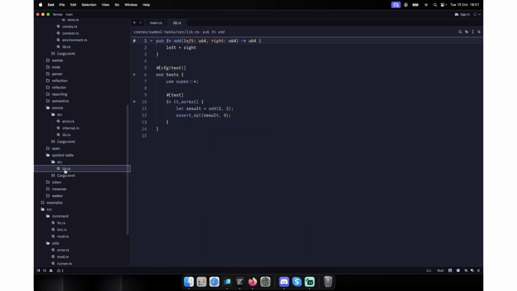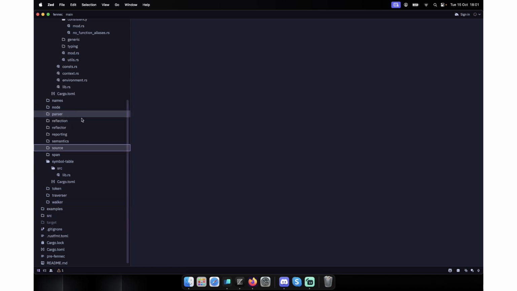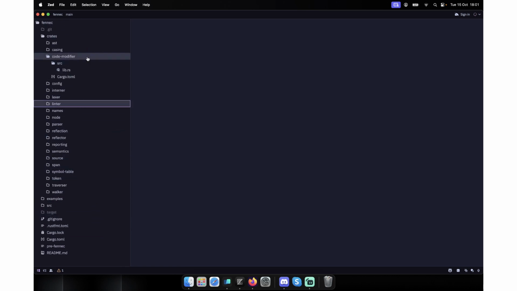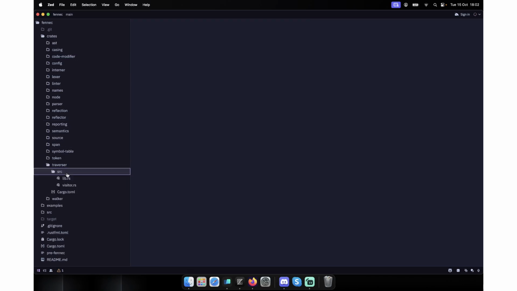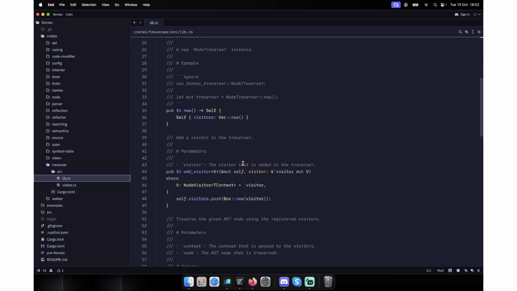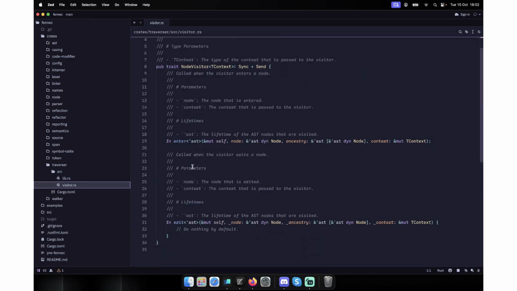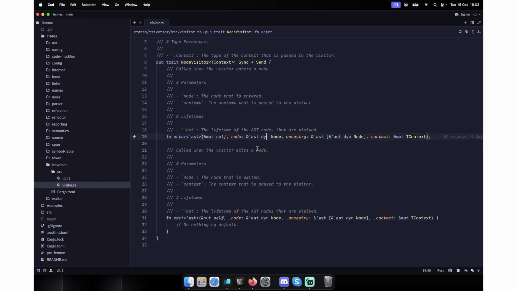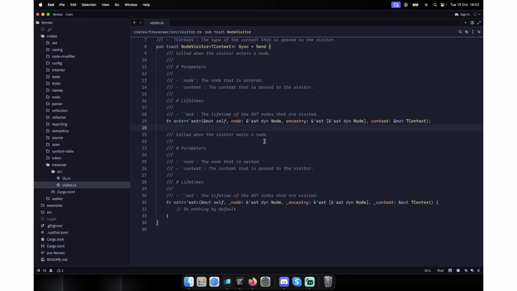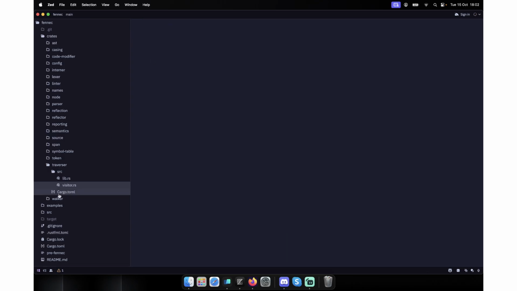So a lot changed since the last time I streamed. One thing that changed in particular was how we traverse the AST. Previously, we had this traverser. I mean, we still have it. You have a traverser, and you can implement your own visitor that takes a dynamic node, and then you can downcast whatever node type you'd like. However, I didn't like that you have to downcast every time. So instead, I've made this walker.